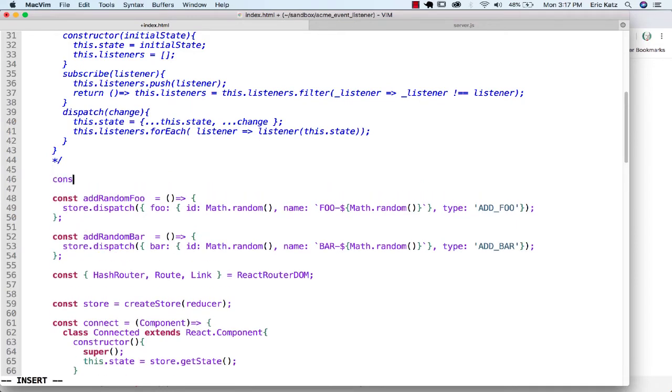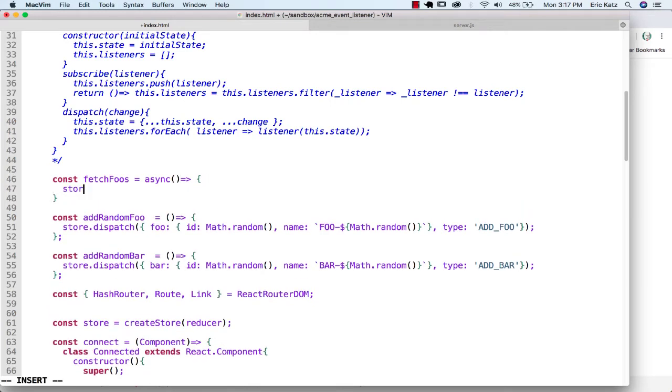I'm going to have a method for fetch foos. And this is what's going to end up getting the foos from the server. And what I'm going to end up doing over here, I'm going to make this asynchronous. And I could put this on one line, but it's just as easy to say store. I want to dispatch. What do I want to dispatch? So I'm going to have a new type called set foos. And I'm going to end up getting this data of the foos.